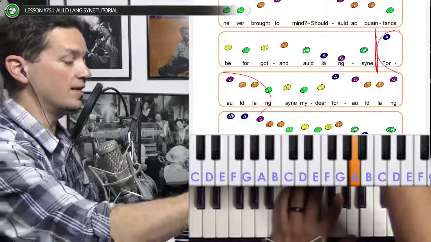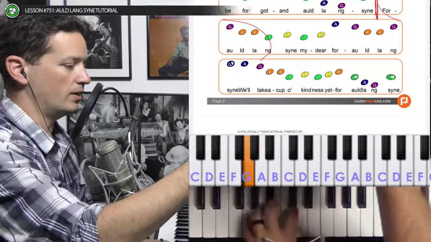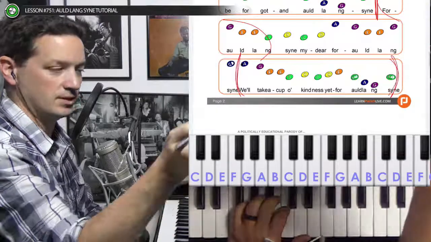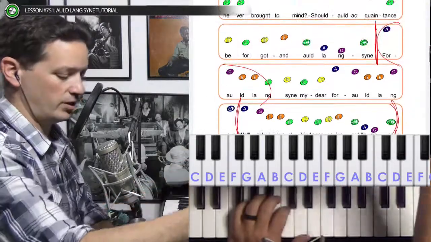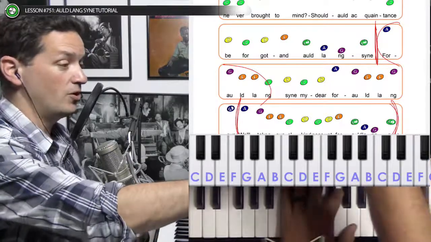And then the last half literally is the same thing. "We'll take a cup of kindness for Auld Lang Syne." That whole thing right there is literally note for note the exact same thing as the end of the first section. So let me show you these notes one more time for this second half, going slower through it.